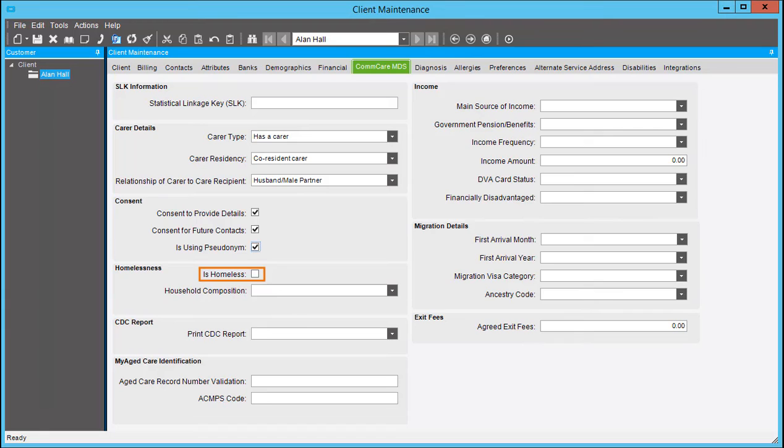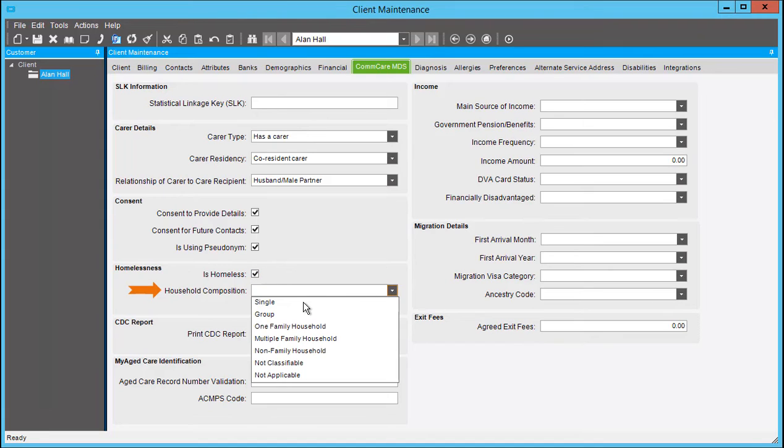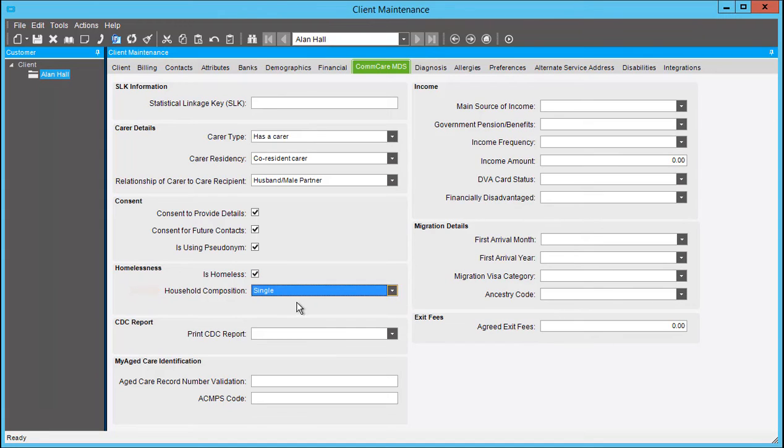The Homeless checkbox indicates that the client is homeless. If you select it, you need to provide household composition that defines if the client lives alone or in a group. Enter the Aged Care Record Number validation and the ACMPS code in the My Aged Care Identification section.